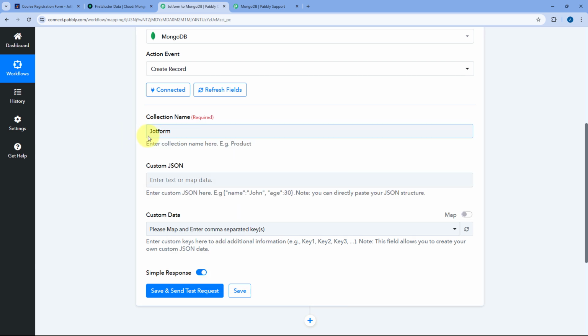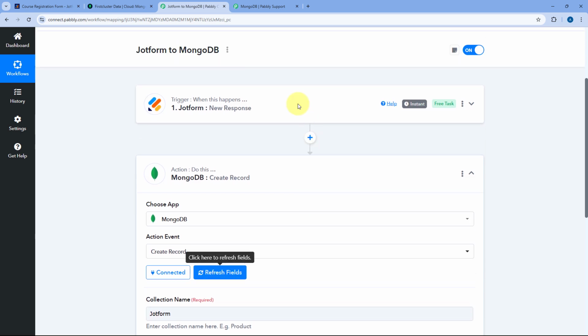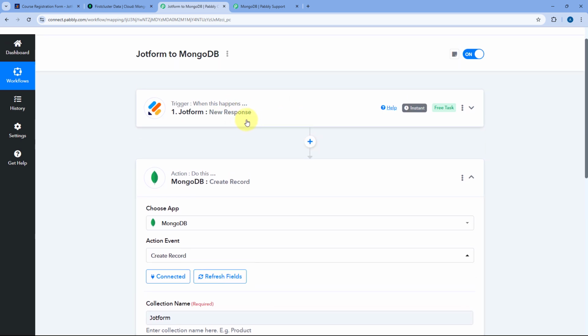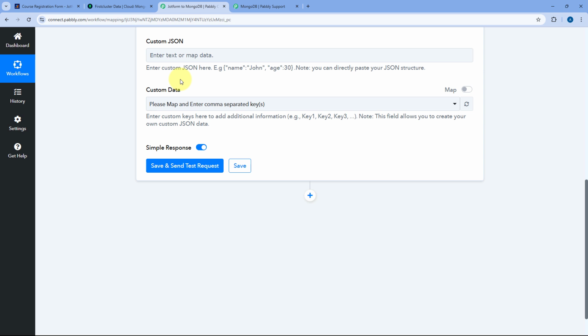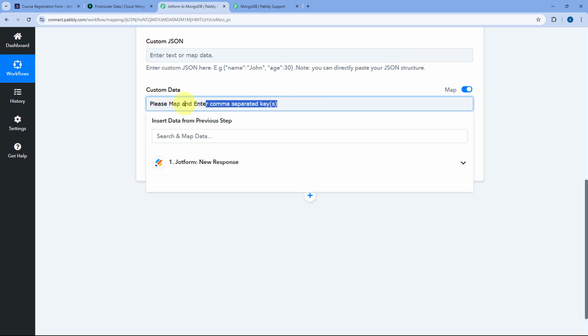After entering the collection name and making the connection, it is asking us for the custom JSON or custom data. So we have to send the details of the form submission to MongoDB in custom JSON. Now here in this field of custom JSON, you can basically create a complete JSON body with all the key value pairs and add the responses of form submission which we have received in Jotform in the previous step. Or what you can do, you can use this custom data field. Here you just have to turn this mapping button on and clear the default response. And then here you have to enter all the keys, all the fields for which you want to add the data in MongoDB.